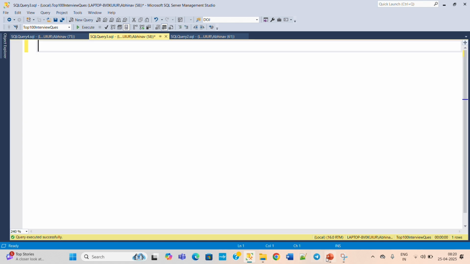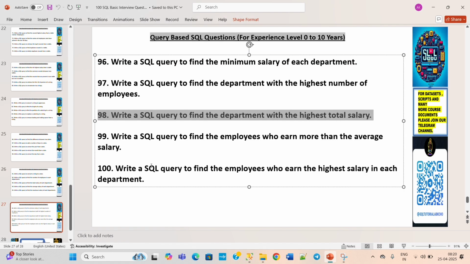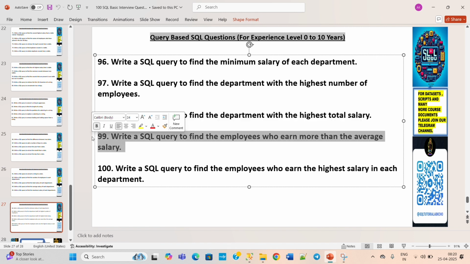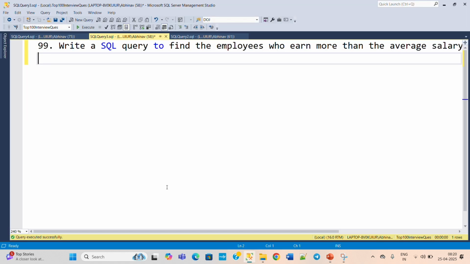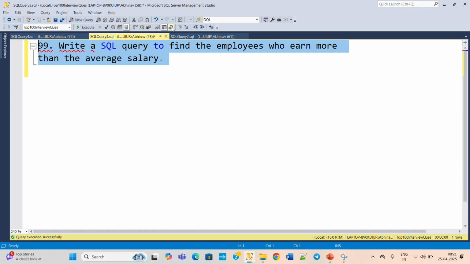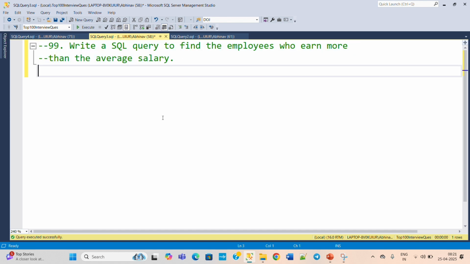So this is the second last question, which is the 99th question. Write a SQL query to find the employee who earns more than the average salary. Okay, so basically here the concept of subquery will also come. The interviewer wants to check each and every thing from you, like how much you know about SQL. So to find out the employee who earns more than the average salary, we need to use a subquery. So how to write the query for this?